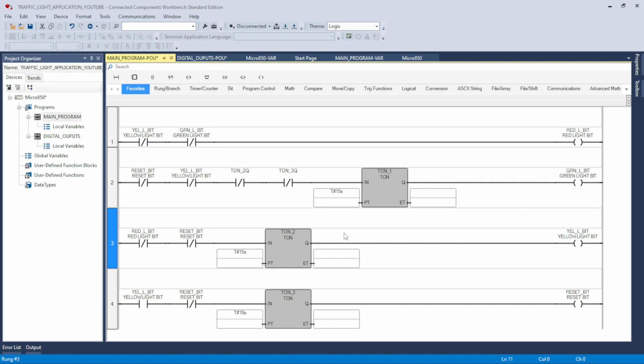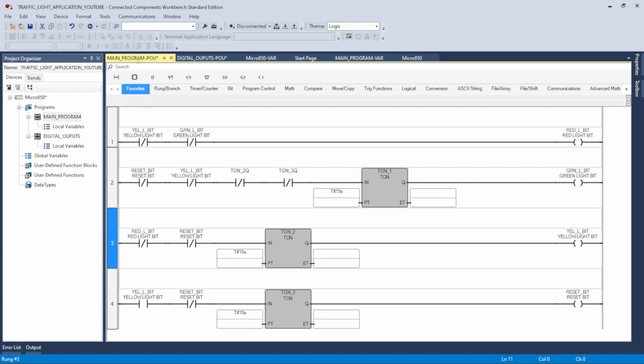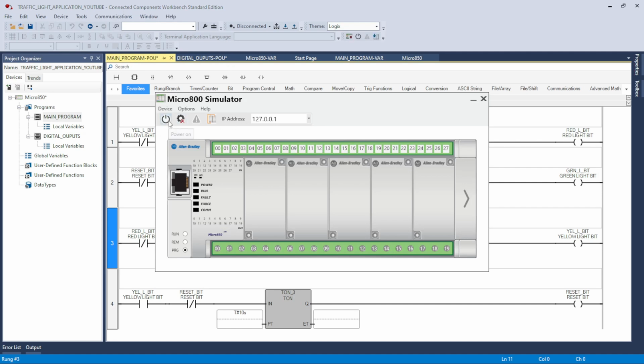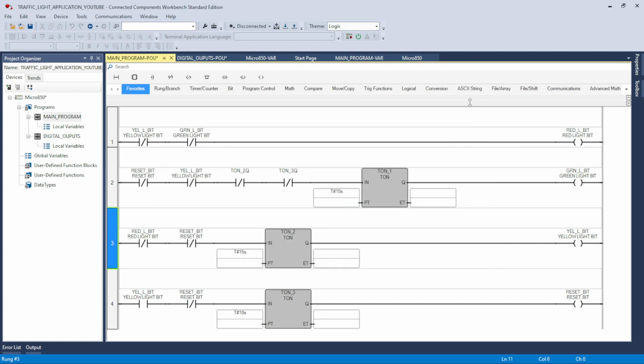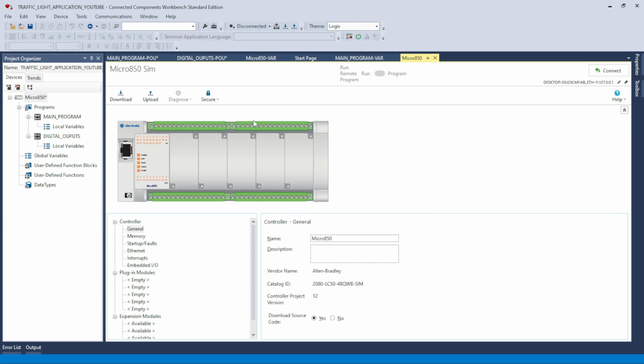Now comes the fun part where we get to test out this program. So what we're going to do is go to our simulator, and you want to make sure that this is on, and make sure that it's selected to program, because that's what we're going to be doing to it. Then we're going to do a connect. Now we got to look for our device, and this is the one that we want. Select it, and now we're going to connect to it.